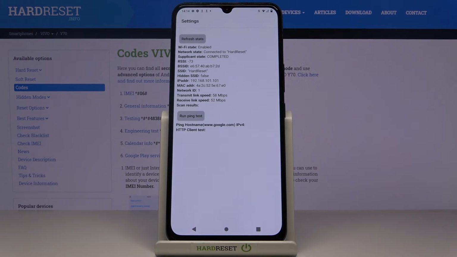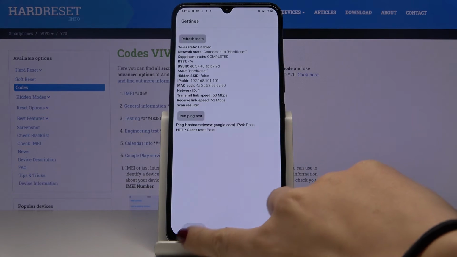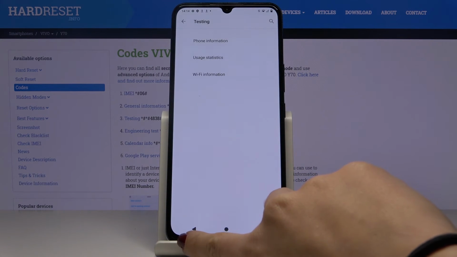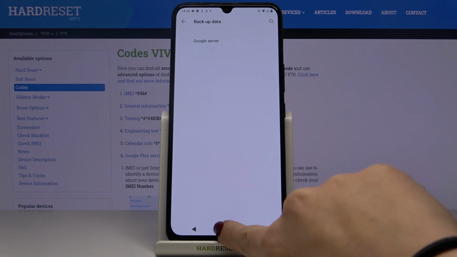This mode also allows you to run a ping test. Just click on it, and here you've got the answer. So let me go back, that would be all for this code.